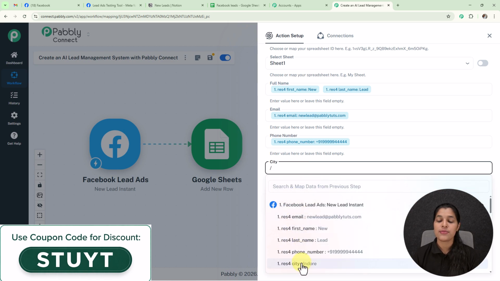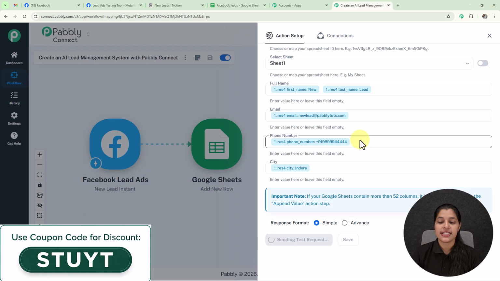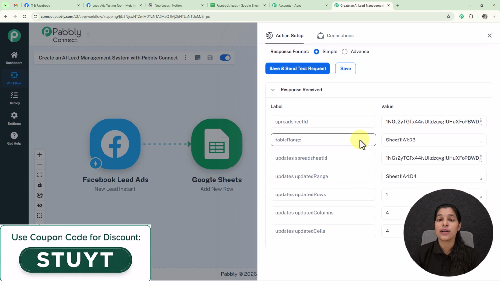So here I have mapped all these fields, and these fields are dynamic, means it will automatically change as soon as a new lead will be received on your Facebook lead ads. And now you don't have to manually do anything. Now we just have to click over the save and send test request button, and here we are receiving a positive response which demonstrates that the data of our lead might be saved to the Google Sheet.